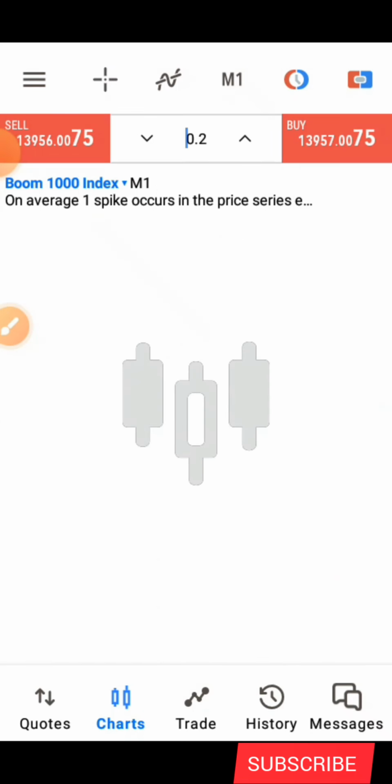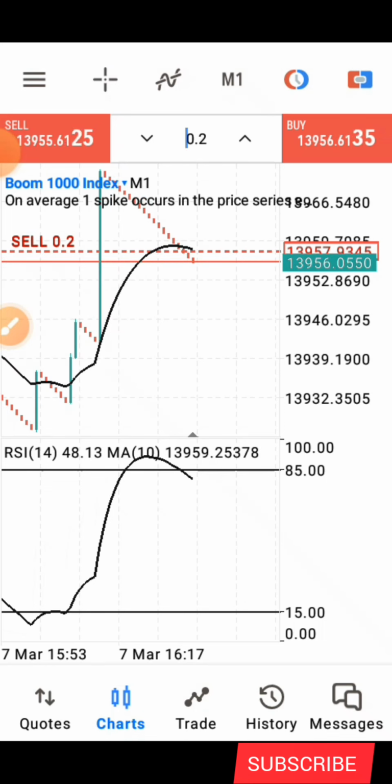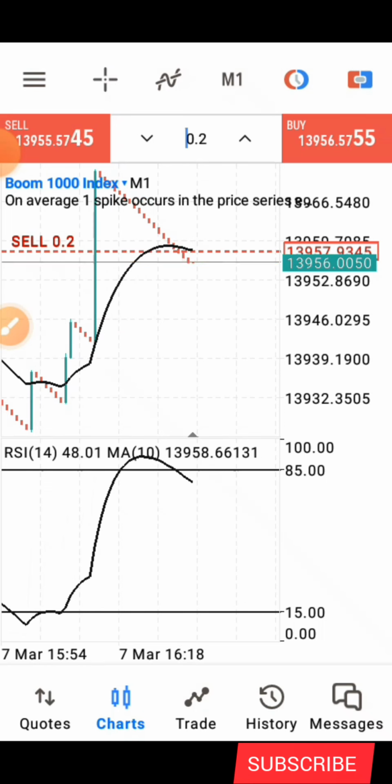So let's check boom now and see what's going on there. As you can see, the trade is still running in profit. I will just wait for the 5th candle and then I'll close my trade.